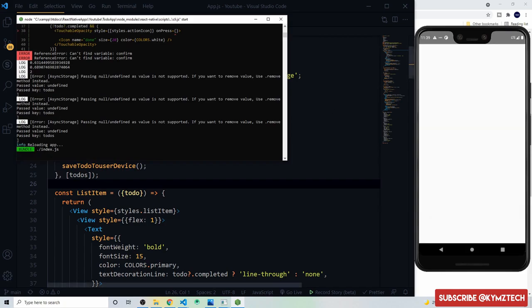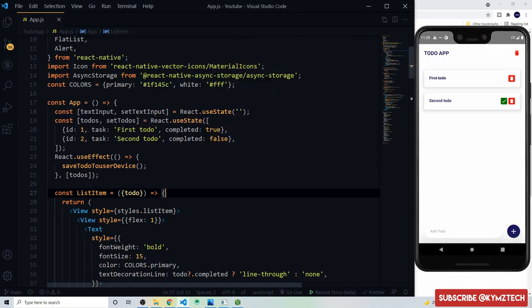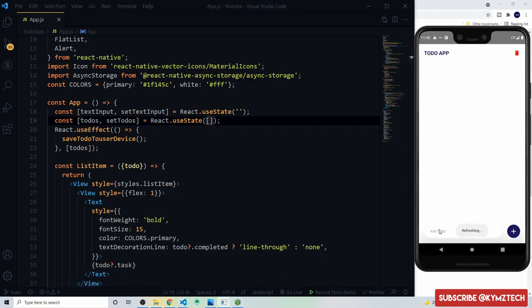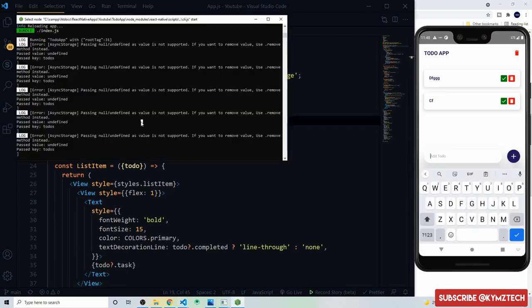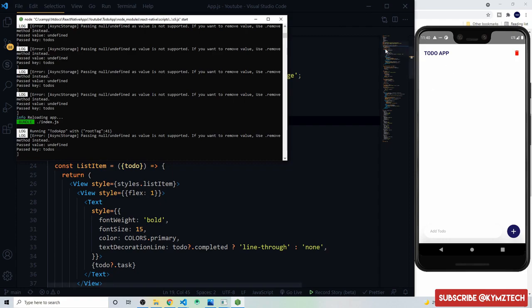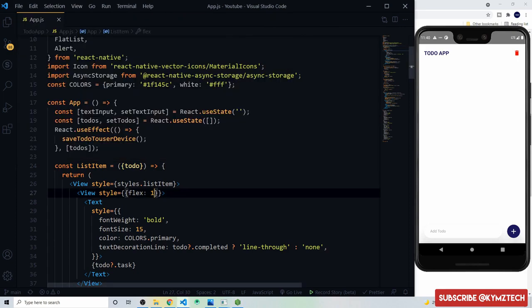So let me reload it. Actually we are having two to-dos, that is the hard-coded to-dos. So I'm going to get rid of this. So we have no to-do. Add a to-do. I'm going to reload this. So as you can see, we have no to-do. That's because we have to retrieve the to-dos from the user's device. Then we are going to set the to-dos inside the state, which is going to automatically render the to-dos over here. So over here, we're going to create another method called getTodosFromUsersDevice.